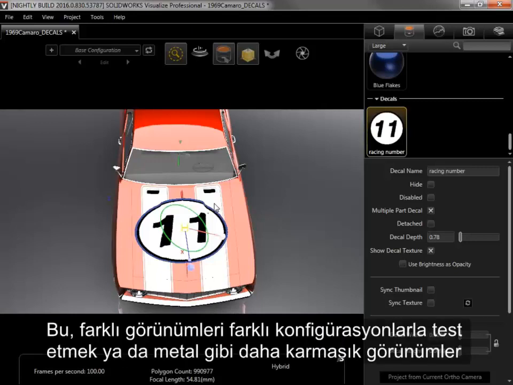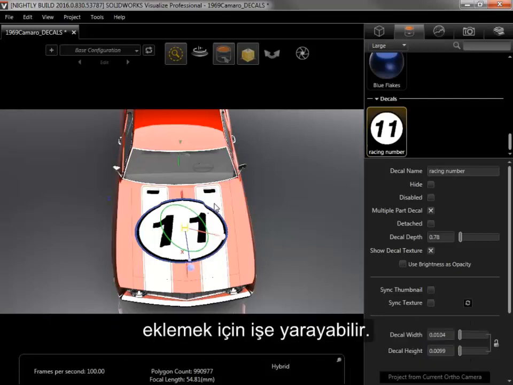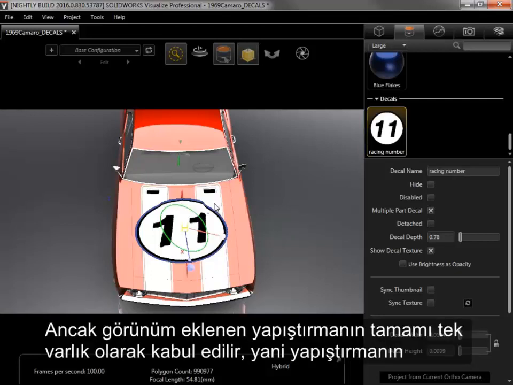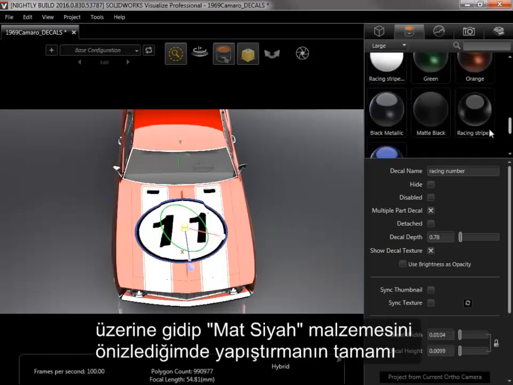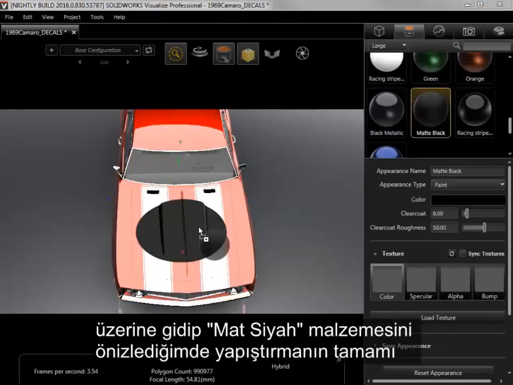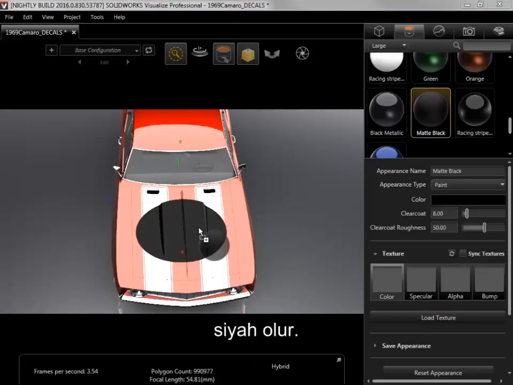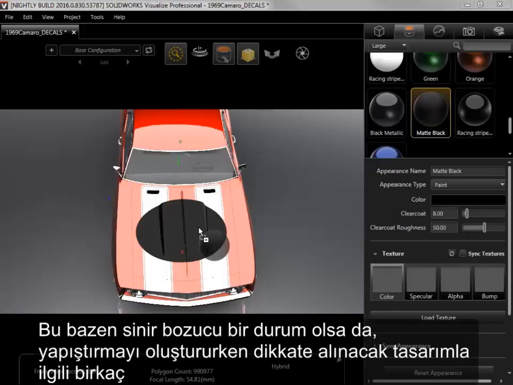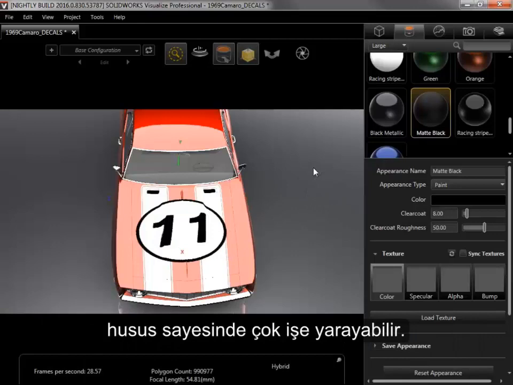Even though decals are stored within the Appearance tab, they can actually have appearances applied to them. This can be useful for testing different appearances with different configurations, or for adding more complex appearances like metals. When an appearance is added, however, the entire decal is treated as a single entity. So when I preview the matte black material by hovering over the decal, the entire decal becomes black. This can be frustrating, but by making a few design considerations when creating the decal, it can be extremely useful.